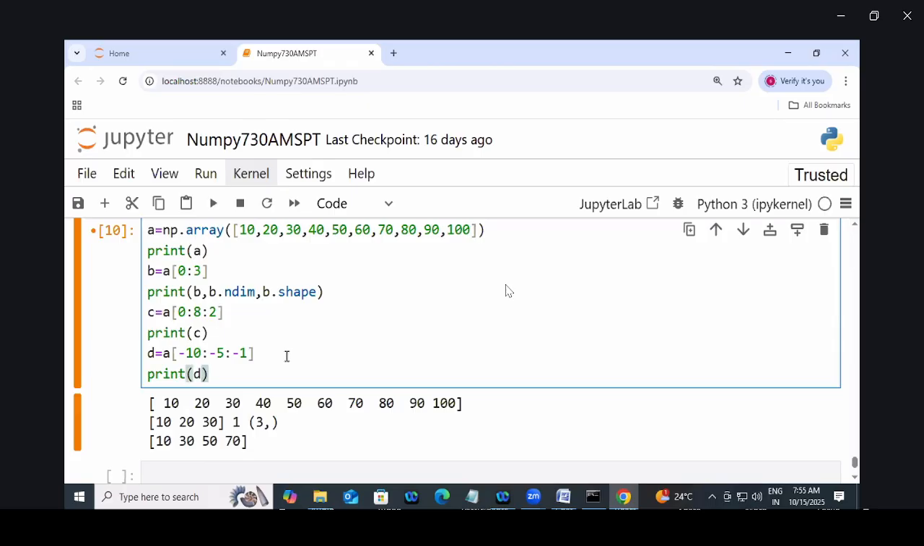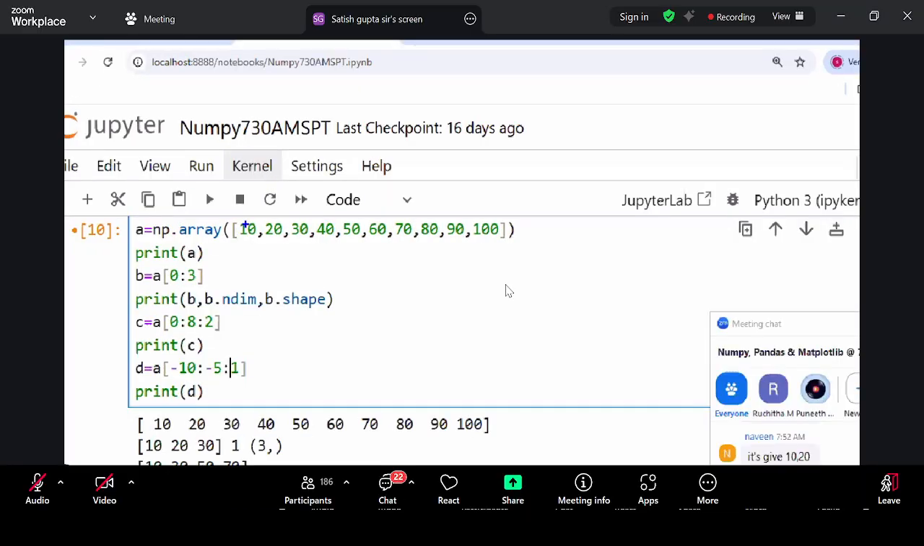If I'm printing D, it will try to read the elements from where? Left to right or right to left? I said here -10:-5. Is this correct or wrong? Wrong, right? So this is -10:-5 and what is that? 1. It means you are reading from left to right only. So what is the index of this element? -10. What is the index of this element?